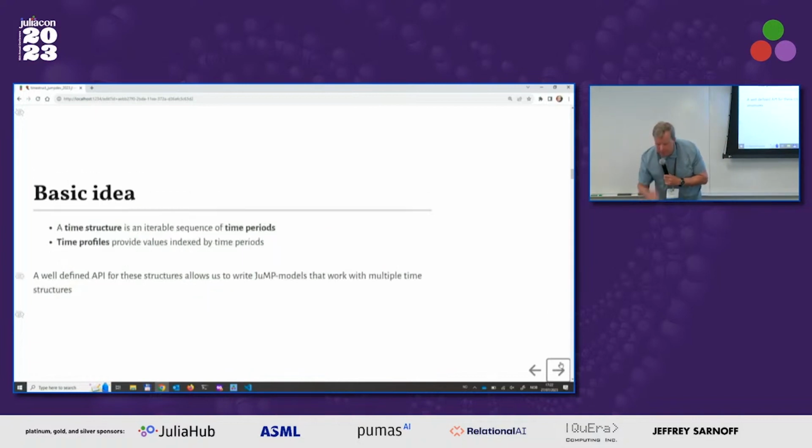So the basic idea is that for us, a time structure is an iterable sequence of time periods. Fairly basic. And then you have time profiles that provide values indexed by those time periods. That's a very simple idea, and we were playing along to see where that would lead us. Could we make a well-defined API on top of those ideas, and make a package that lets us make optimization models independent of the time structure that you use? You could be flexible in what kind of time structure you want to use.